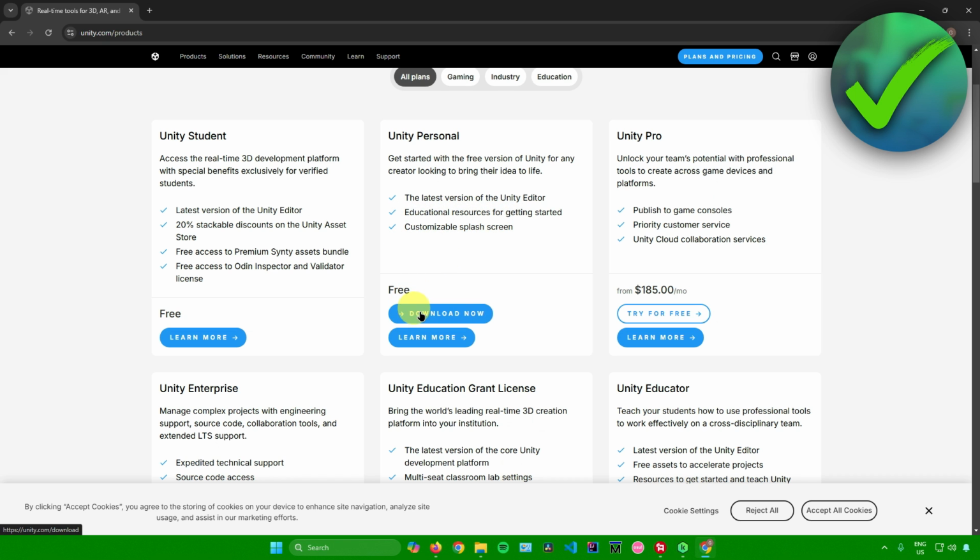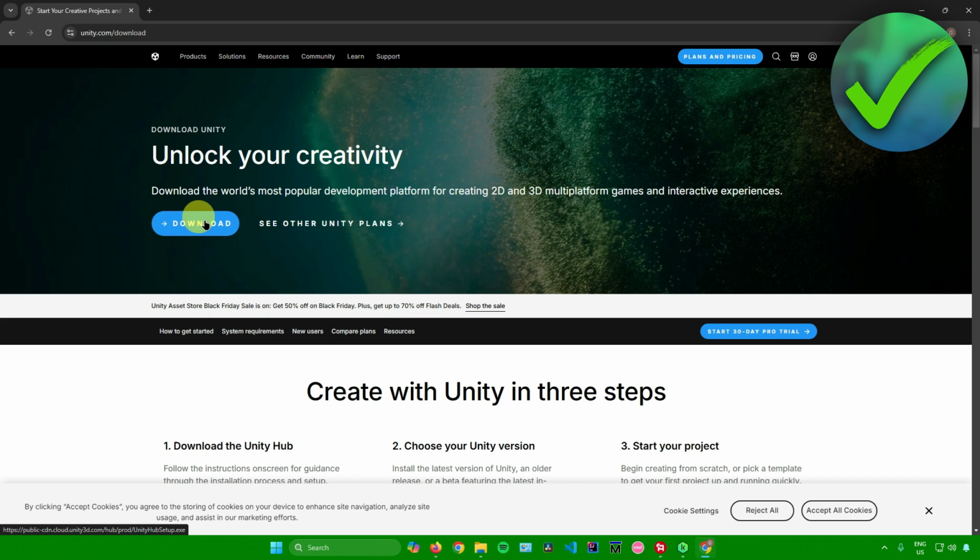So I'll just click on download now right there. And after that, I'll just click on download again. And then there you go. So after that, all we have to do now is to just wait for the Unity download to finish. So once it's done, just open up the installer or the setup.